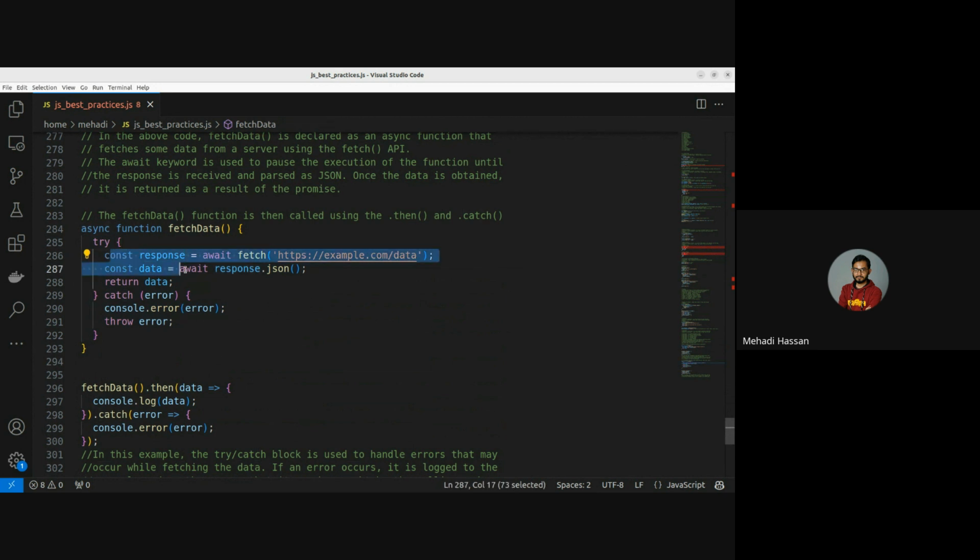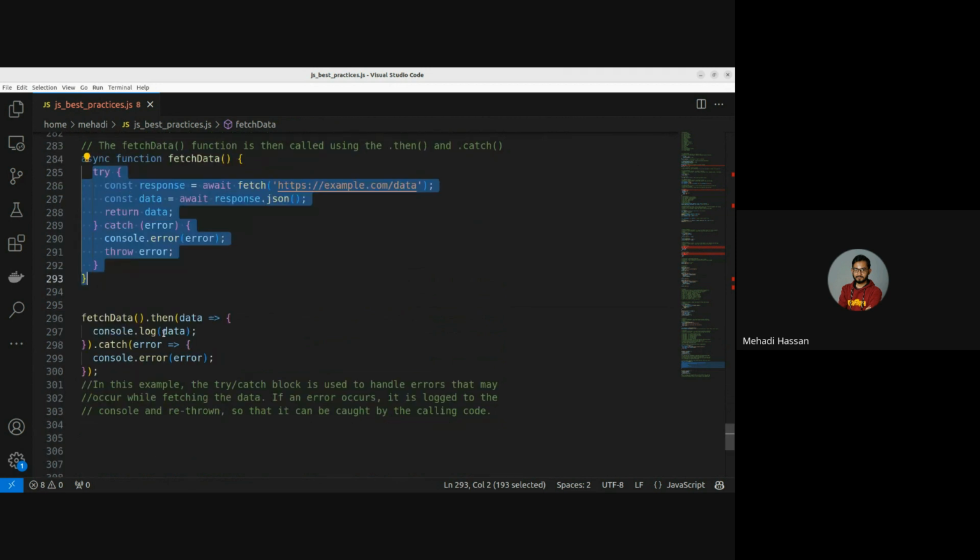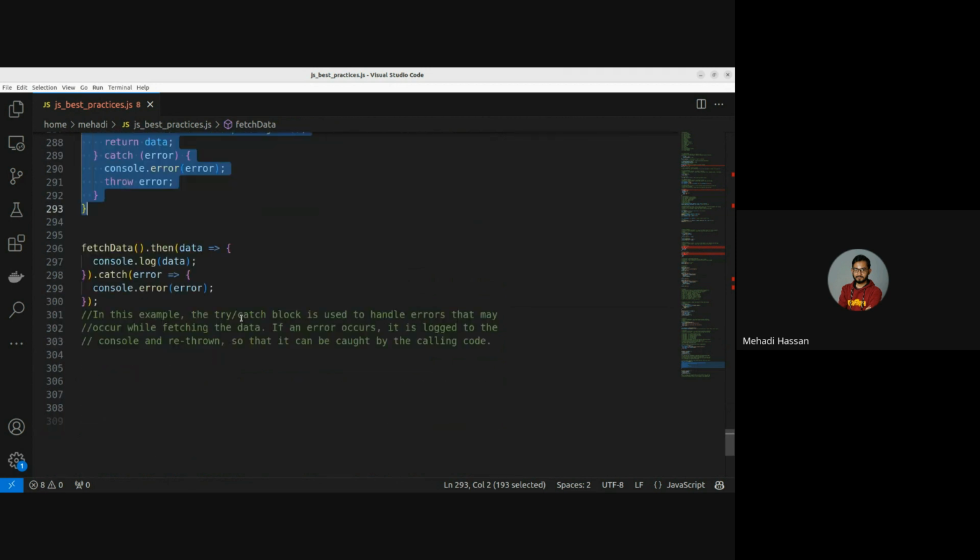If any exception occurs here, it will go to the catch block, and it will either log the error to the console or throw the error. So it doesn't hamper your code execution. So you can handle the error using the catch. The try catch block is used to handle the errors that may occur while fetching the data. If an error occurs, it's logged to the console and rethrown so that it can be caught by the calling code.